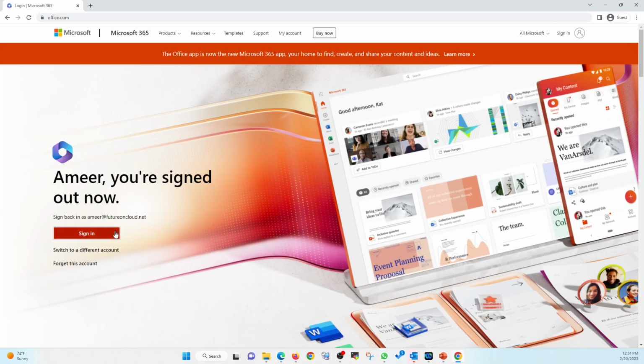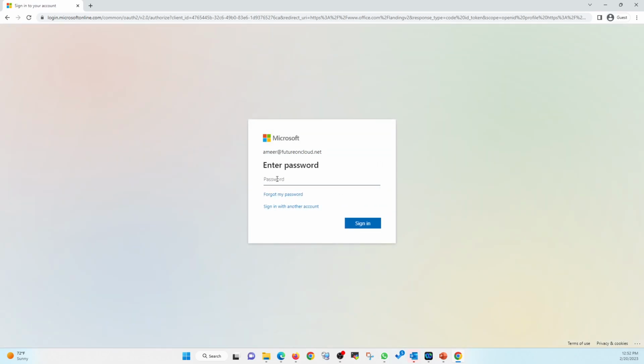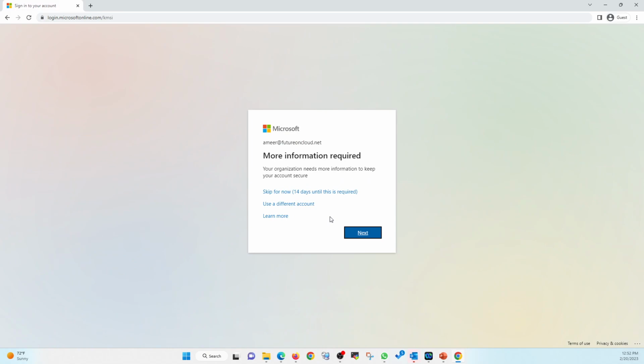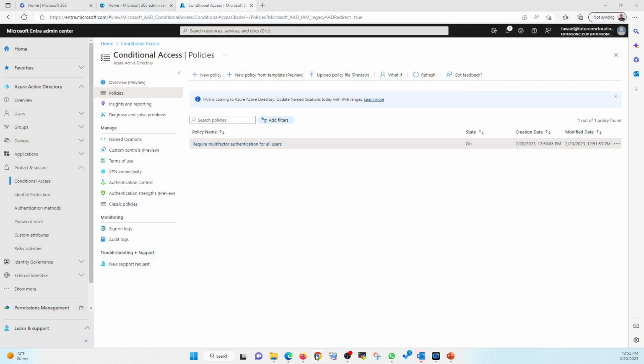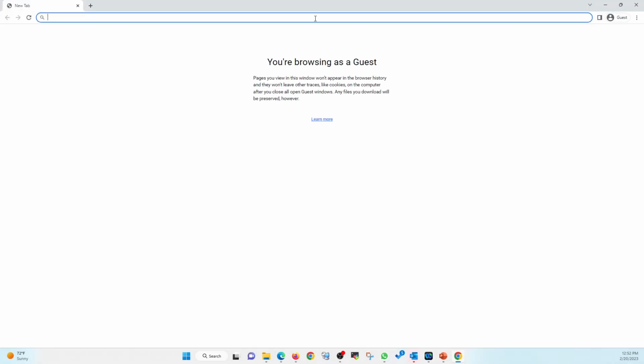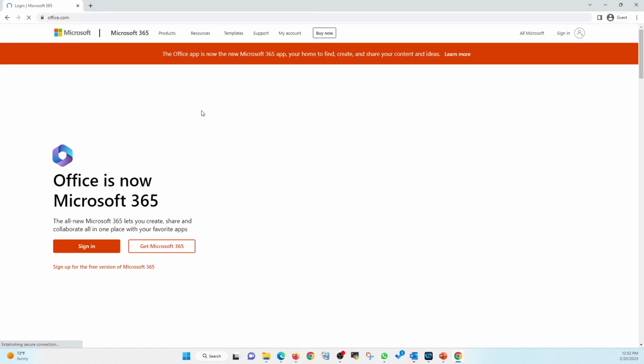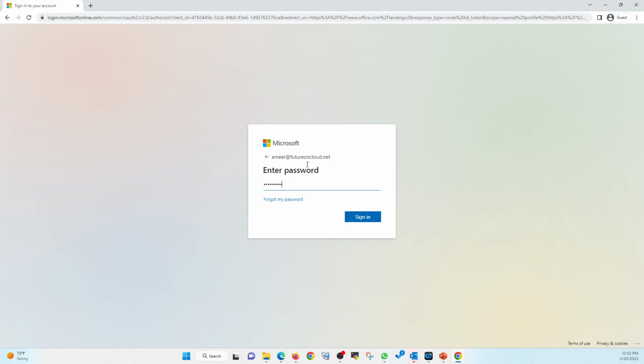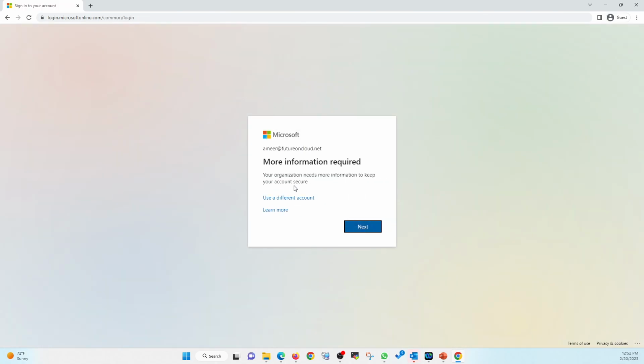So if I try to log in again with the same user, it will not give me an option to skip it. Still, let me close this browser and let the policies reflect. Domain name, my password. See, now the skip option is not available. And here you can see the message, your organization needs more information to keep your account secure. Just click on next.